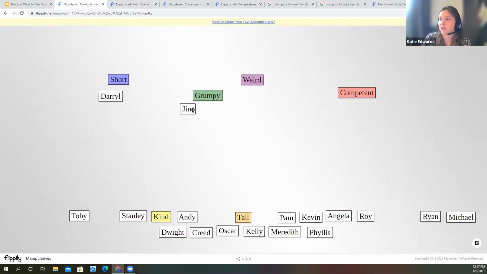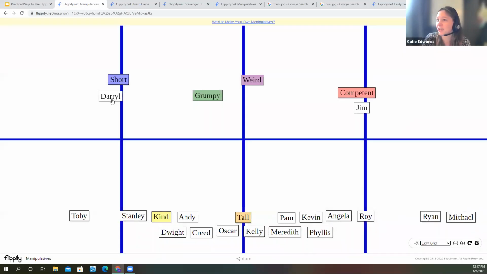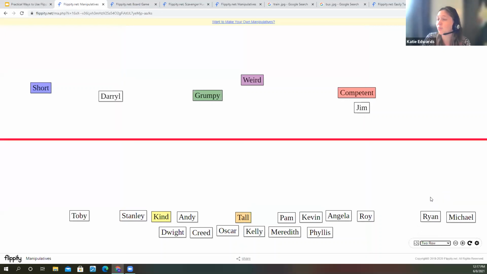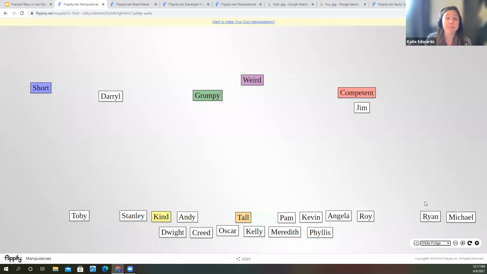I can put things into different order. If you notice what this is, we have the people from The Office. Right down here, you can actually change things into grids or rows. There's a lot of fun backgrounds, Venn diagram. But you say, okay, that's great, but my students don't need to know about the characters from The Office. So how do I actually create manipulatives on my own?